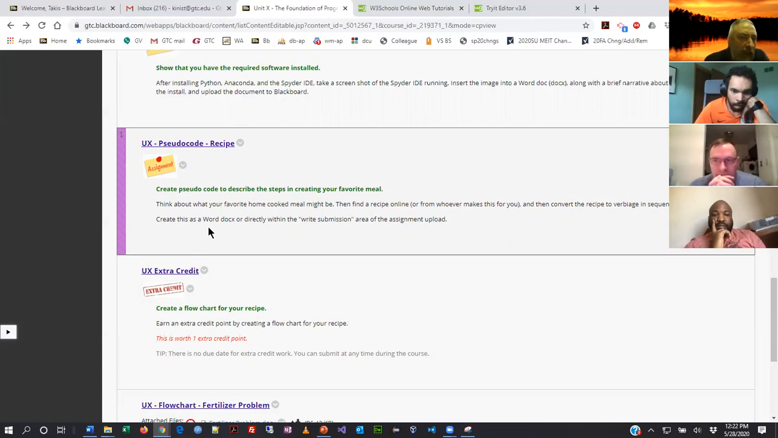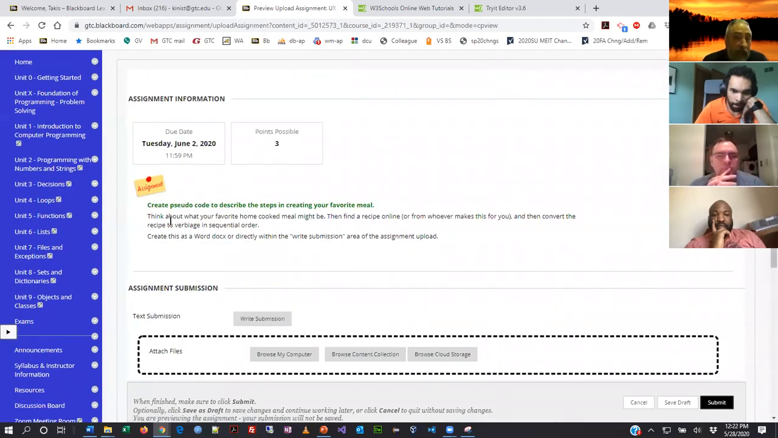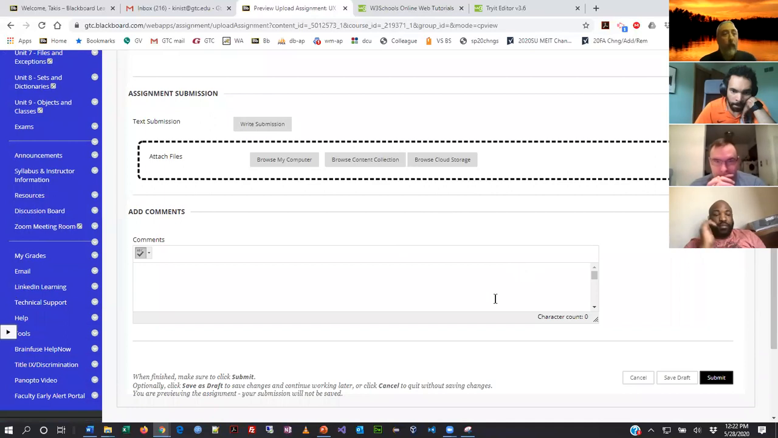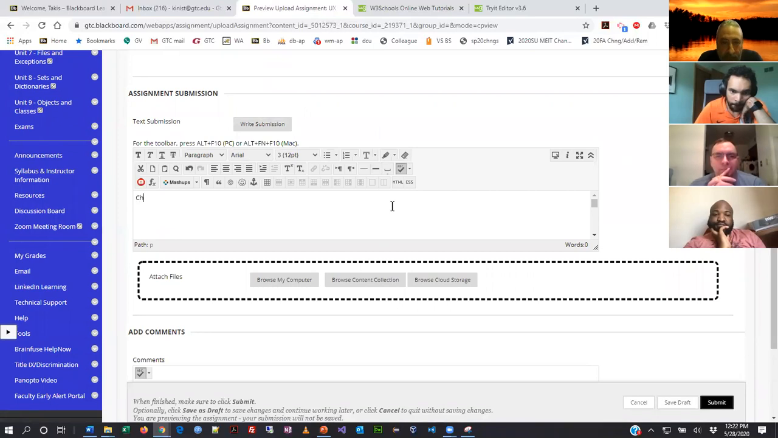So let's say, okay, I got my recipe here, I'm ready to do it. I click the link and it brings up the interface. The interface will tell you when it's due. And then it'll also repeat the instructions just in case you forgot. In this case, I could either create a Word document and attach it, or I could just click this write submission button here, and I could just type it up. So I could just say, okay, the other night, for the very first time, I made cheese enchiladas for everybody. And actually it turned out pretty good. I was pretty impressed, all right? So I'm gonna call it cheese enchilada recipe.